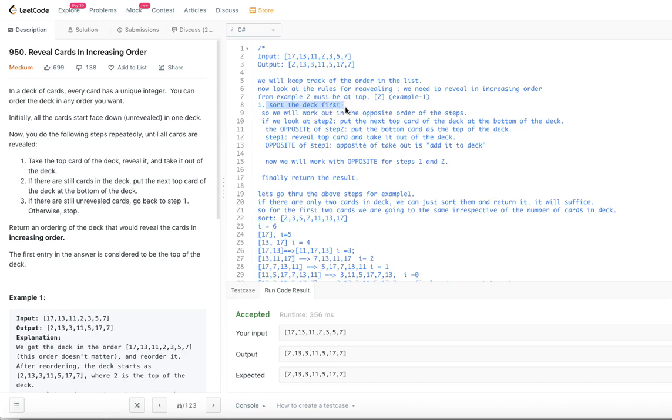The first step is that we have to sort, because we want to reveal in increasing order. The first thing we want is 2. So if you sort this, what will be the output? Let me put it right here: 2, 3, 5, 7, 11, 13, 17. That is the sorted output. Now we will work in the opposite direction of those two steps.